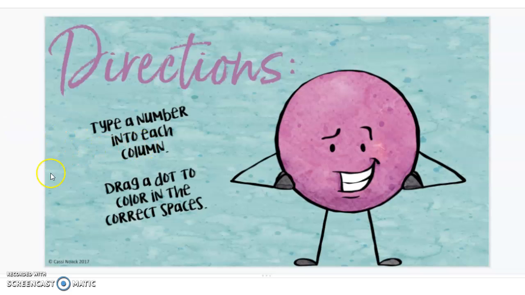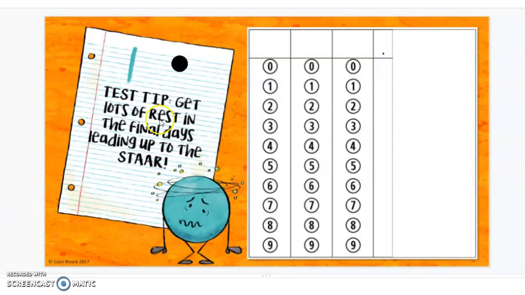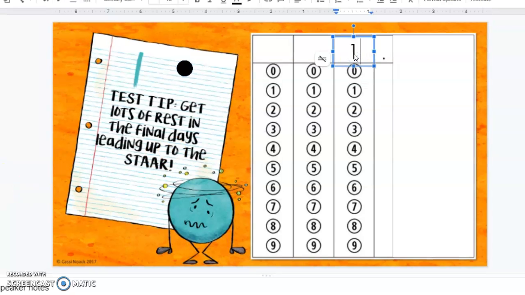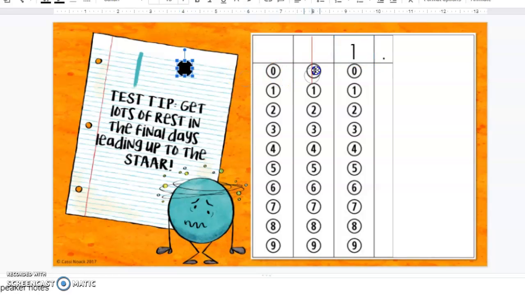So we're going to practice bubbling this in. Type a number into each column. Drag a dot to color in the correct spaces. So the number is 1. Because I only have a 1, I'm going to bubble in my 1. I'm going to double click, type the number 1, and then drag my bubble to the 1.